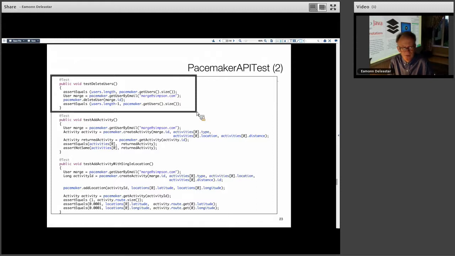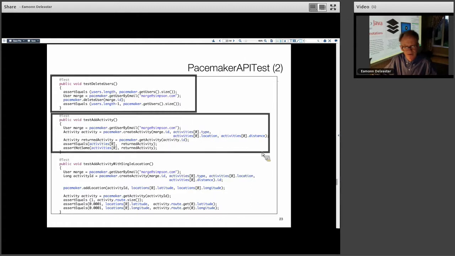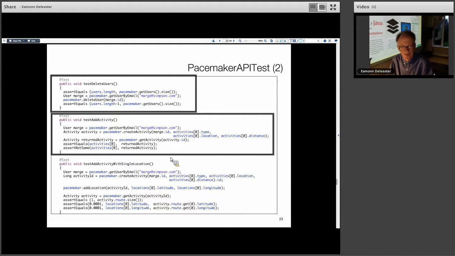Then we proceed with a series of tests around the activities. So adding an activity here. So we're creating an activity. We're using some of the fixtures that we've already set up to define the activities we're creating. And once we insert them, we're verifying that we can get them back and that they are in fact the ones we inserted.